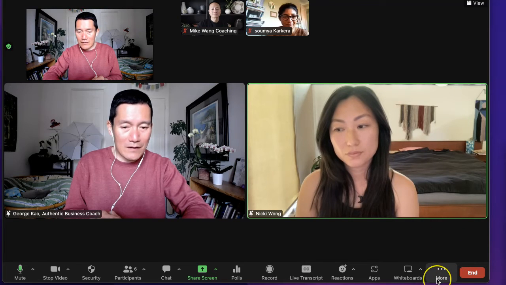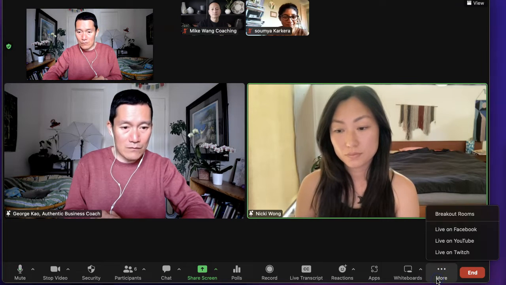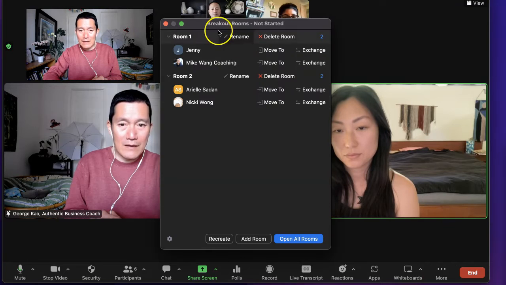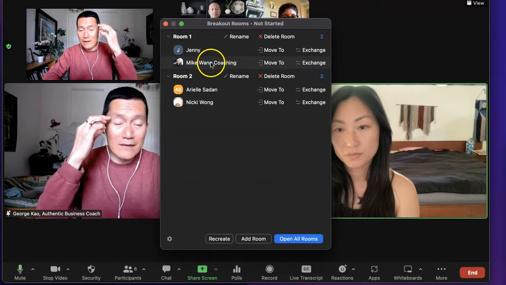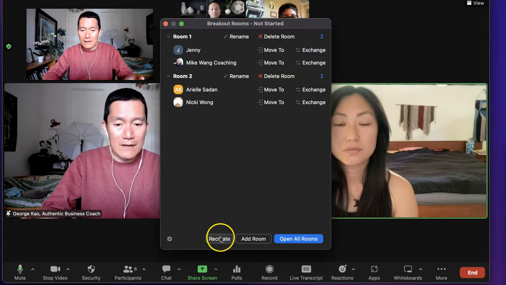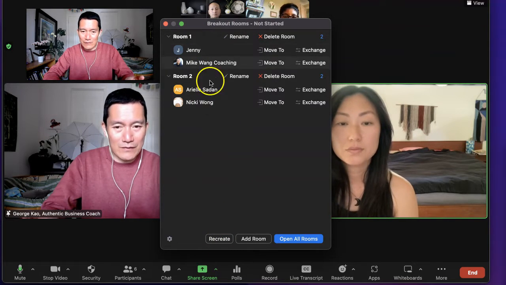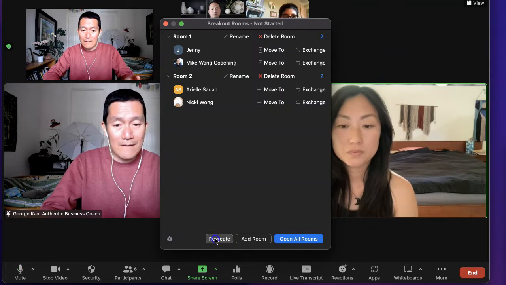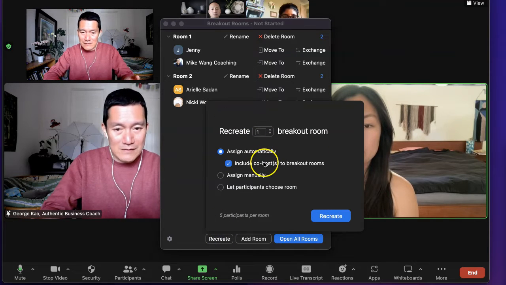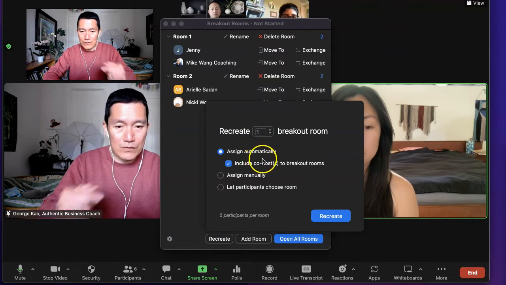So click on the more button on the bottom right and then click on breakout rooms. And you will see that right now there are four people on the call. And I already tried creating a breakout room. That's why it shows that there are people assigned, but I'm going to click recreate, which is how you usually see it when you try to create.